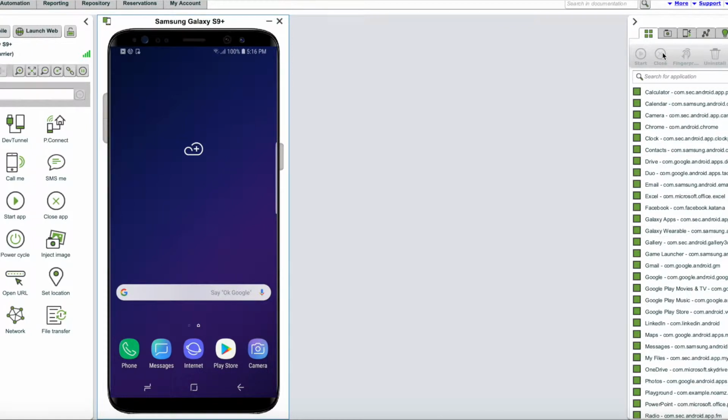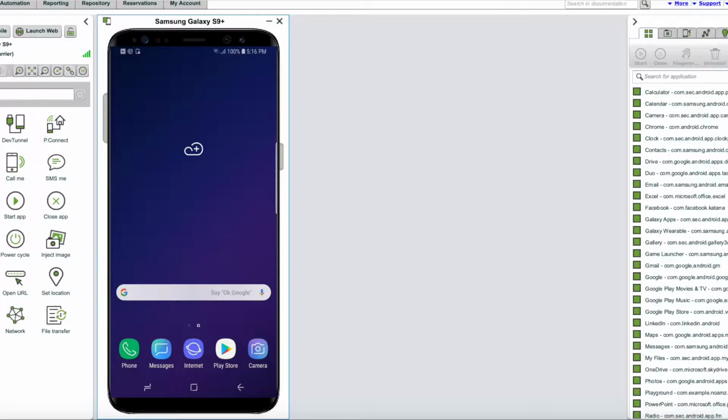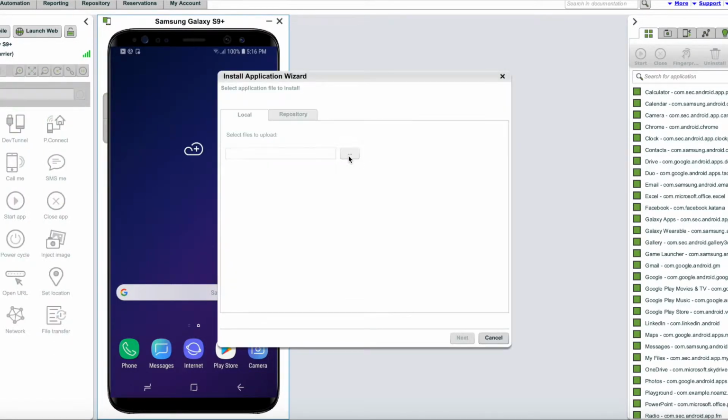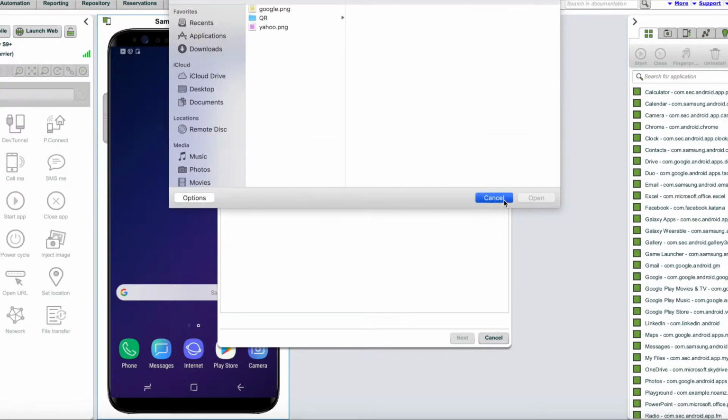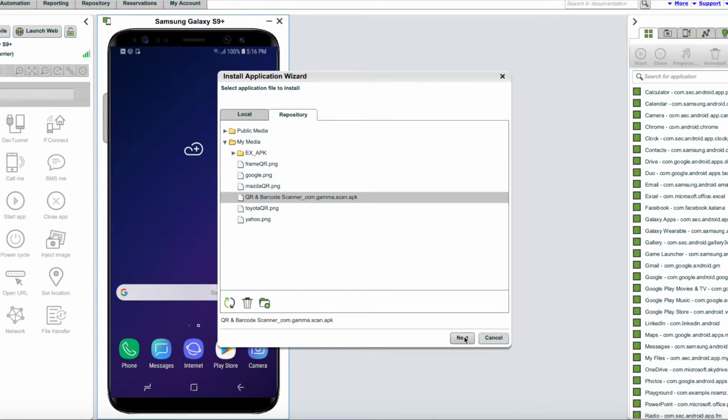First, we need to install our application. In the Perfecto repository, I have already uploaded my application and the images that I want to inject. So we go into the interactive mode and install the desired application. We go to repository, my media, QR and barcode scanner.